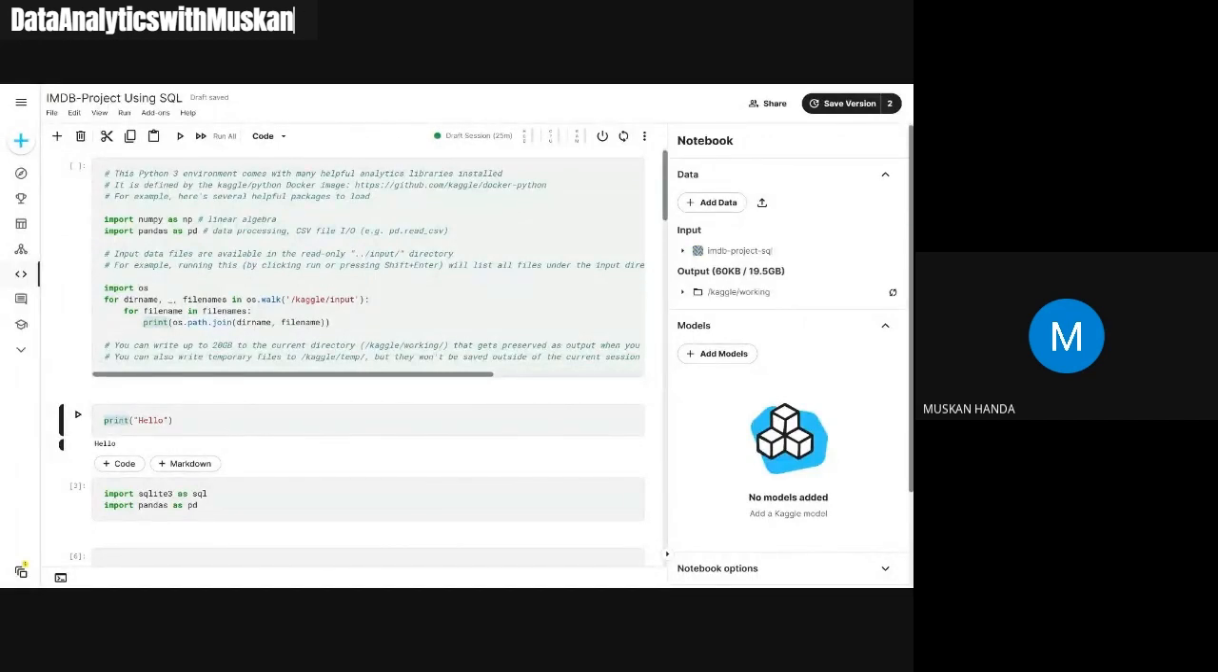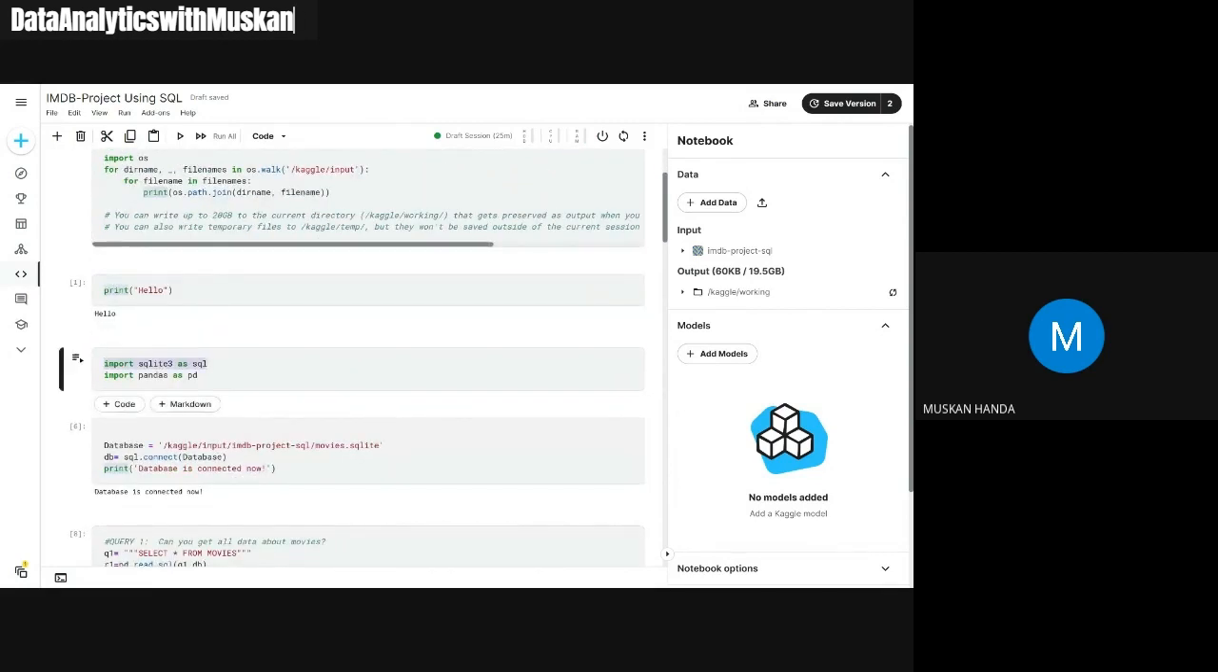For starting with SQL in your notebook, you need to import SQLite3. This is an alias that I have given. If you don't use this, it's fine. You can use S, you can use MAB, anything you want. And I have imported pandas. These two things we'll be needing for reading our data set and for performing the queries. So import SQLite as SQL. This is for running SQL queries in your notebook, and this is for reading them. If you know pandas in Python, this is the same thing. I'm only using pandas, nothing else. So you need to import these two things before starting to write the queries and to get the output.